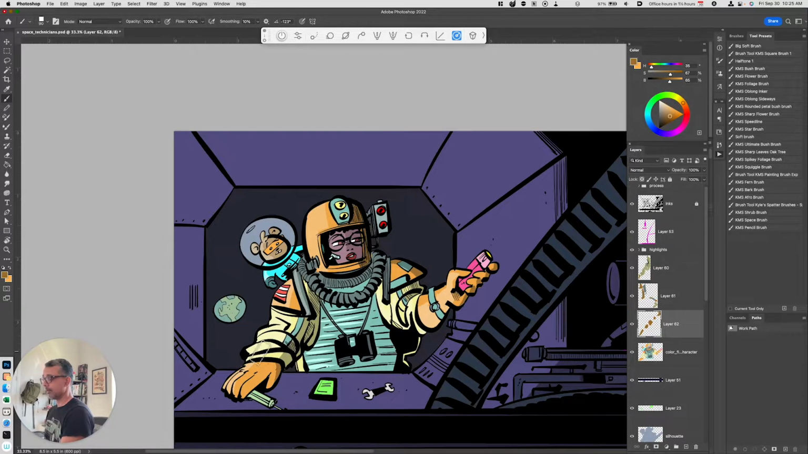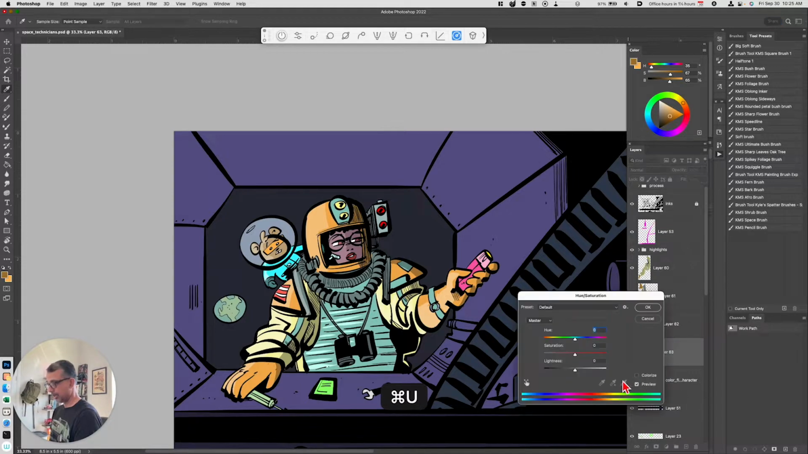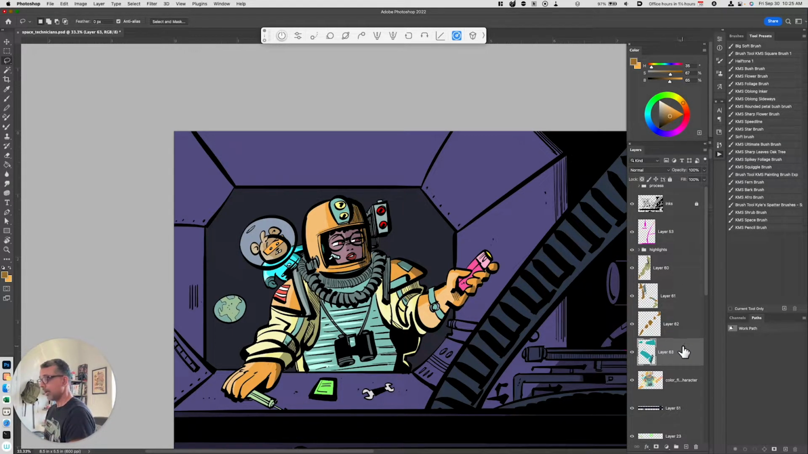So I've got my highlights. Let's add some shading to our bear. Command J, Command U. And let's see. We also have these corrugated pipes here.